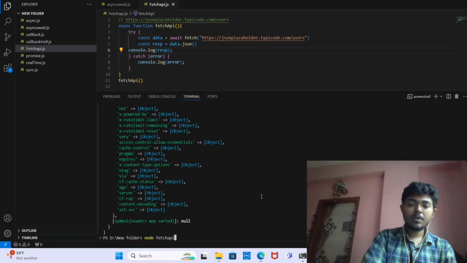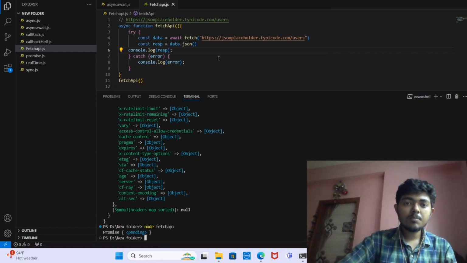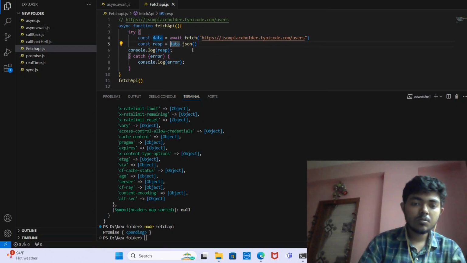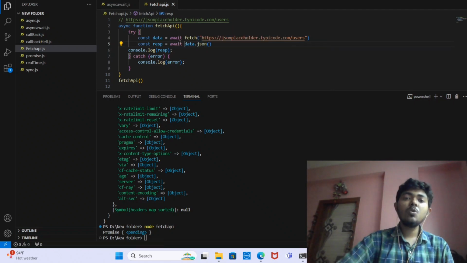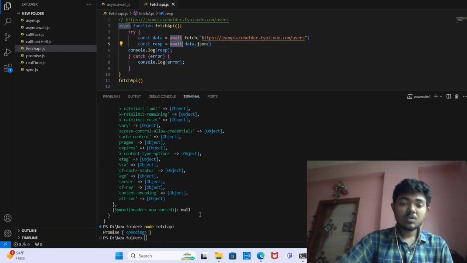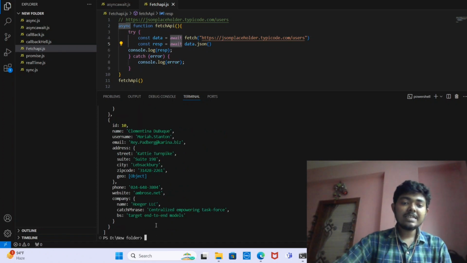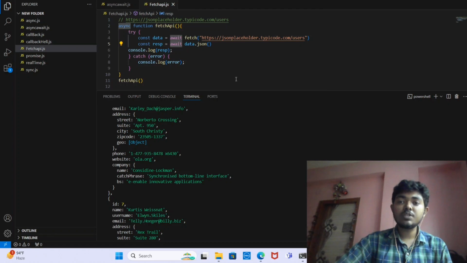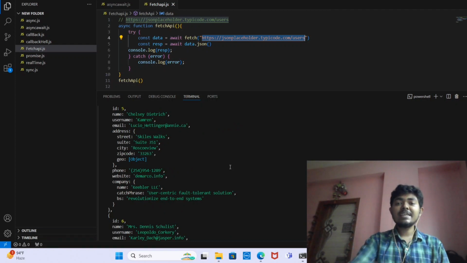Let's call it. Okay. This is also a promise. So we need to give await here as well. So again, let's call it. And now see, we are getting the data, the actual data of the users. This is a fake API of users, some random users. You can get it from the internet, like JSON Placeholder.